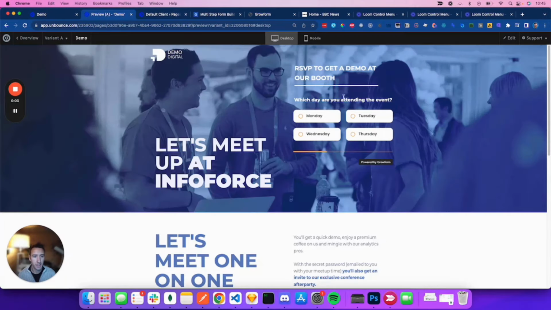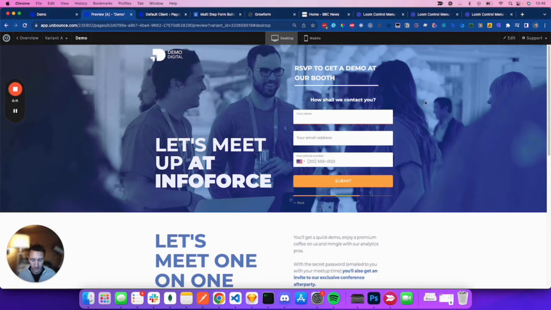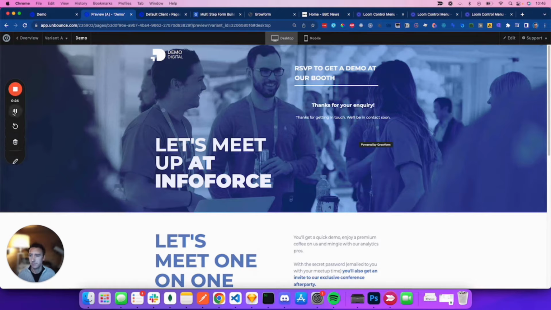Nice, so as you can see, our form is embedded on the transparent background. We can choose which day we're attending the event and then fill in our contact details here. Looking good. Now we've seen what a basic Unbounce form looks like. We're going to customize it some more. We're going to add some steps. We're going to add conditional logic and get a little bit more advanced.